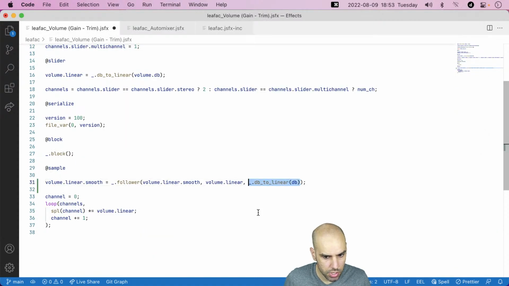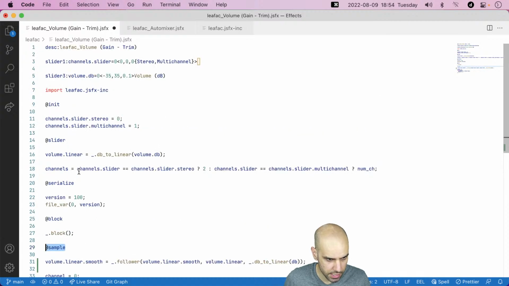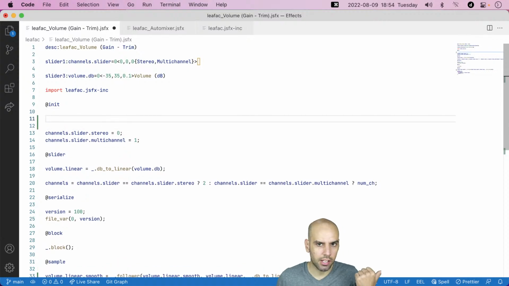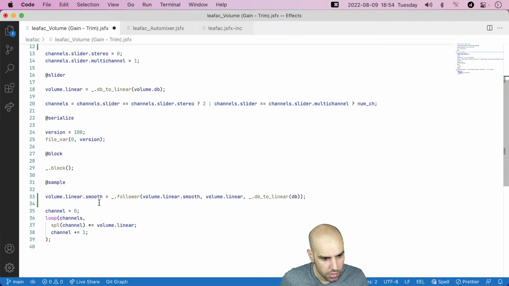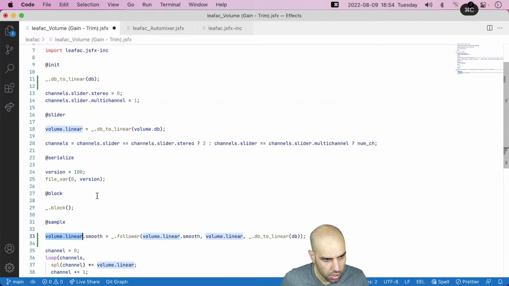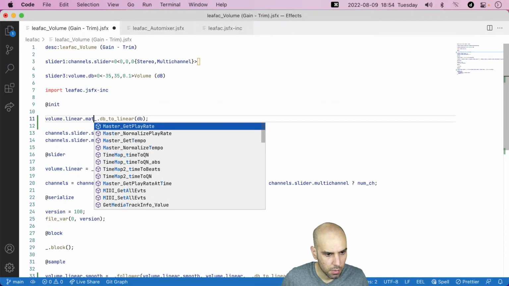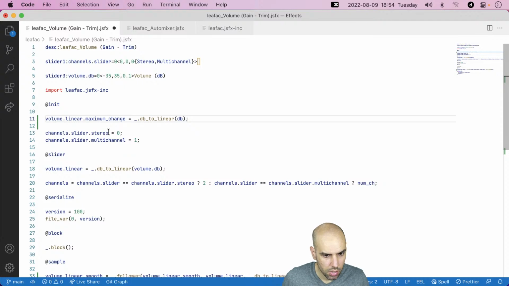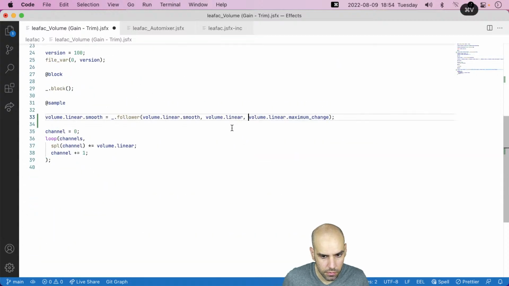But naturally, we don't want to just paste this here because that would be recomputed on every sample, which is absolutely silly because it is a constant. So that's the constant I talked about when I defined the empty init section. That was the one I had in mind. So what I want is volume linear maximum change, or slew rate, as some would call it, minus 60 dB. And then instead of using the volume linear, we use that one that has been smoothed.